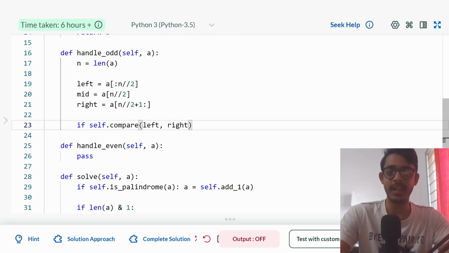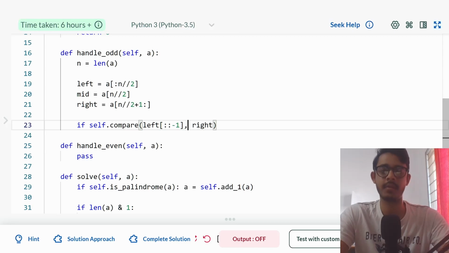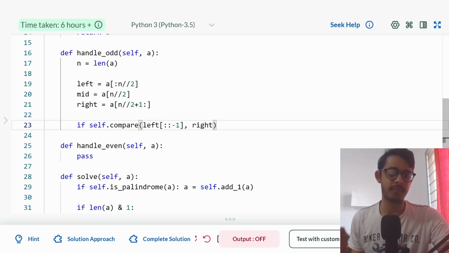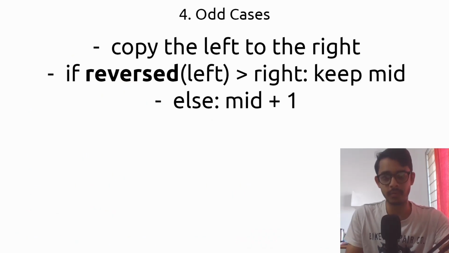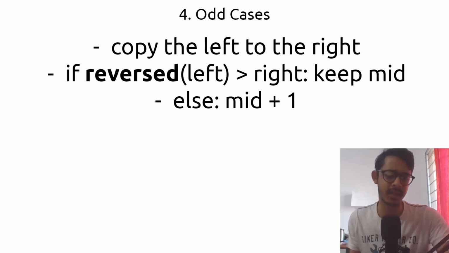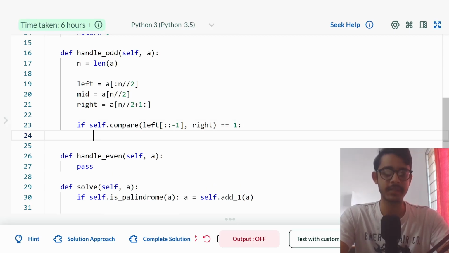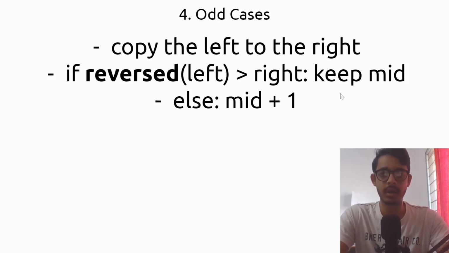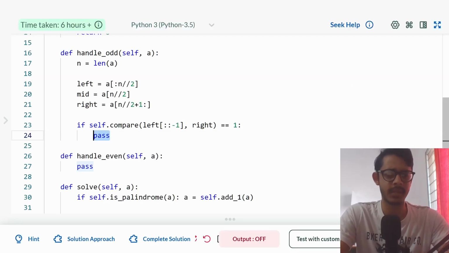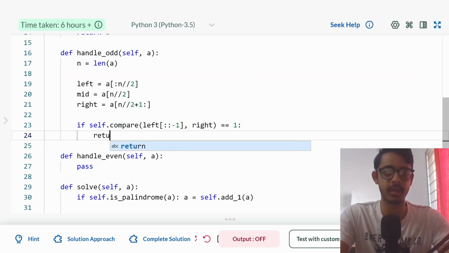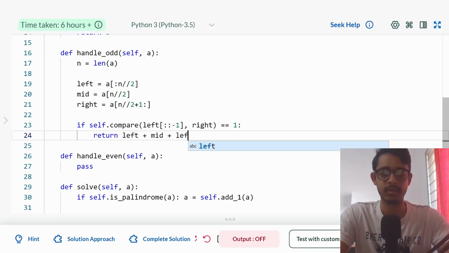Oh, by the way, it's not the left, but the reverse of the left. Now, if the reverse of the left and right will give you this. So if the reverse of the left is greater than the right, which means that this is equals to 1. If that is the case, we'll keep the mid as is. So that is the simpler case where we'll return left plus mid plus the reverse of left.